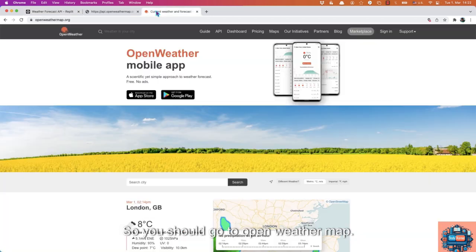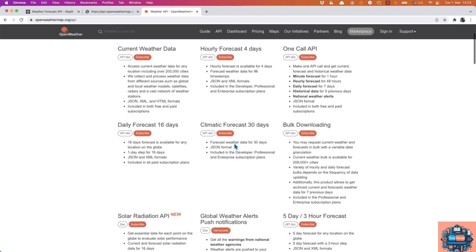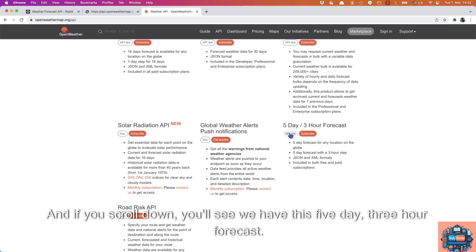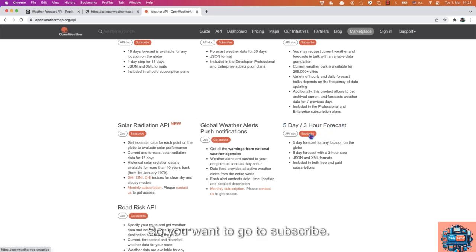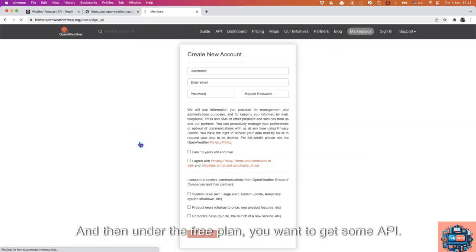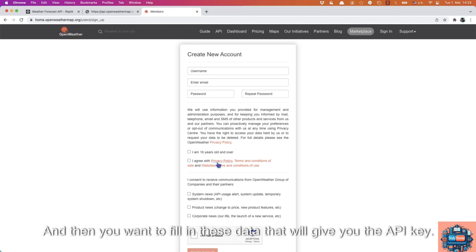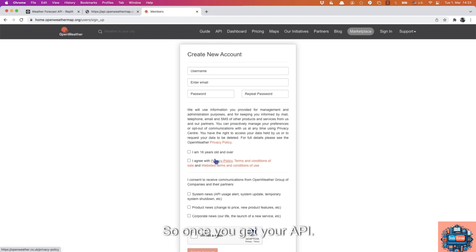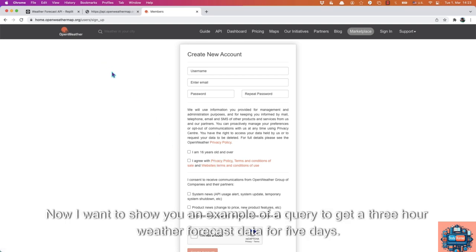So you should go to openweathermap.org and then go over to the API menu. And if you scroll down, you'll see we have this 5-day, 3-hour forecast. So you want to go to subscribe and then under the free plan you want to get an API key. And then you want to fill in these data and that will give you the API key. So once you get your API key, now I want to show you an example of a query to get a 3-hour weather forecast data for 5 days.